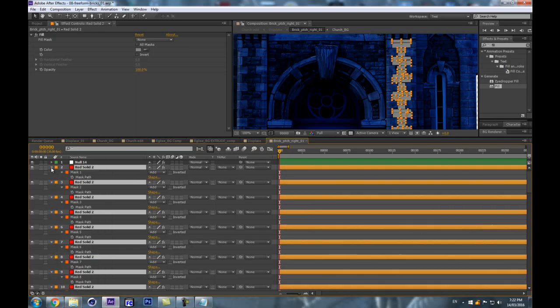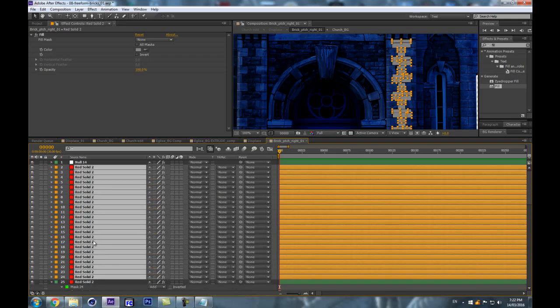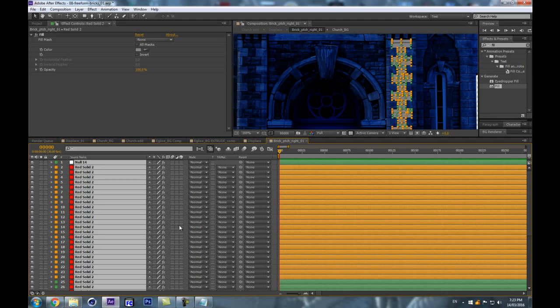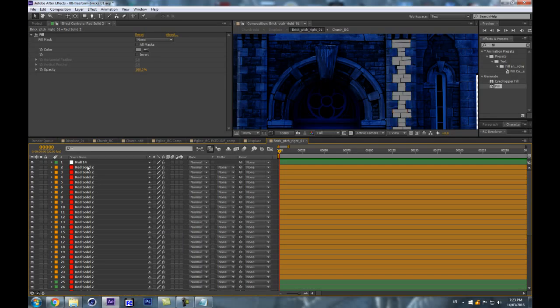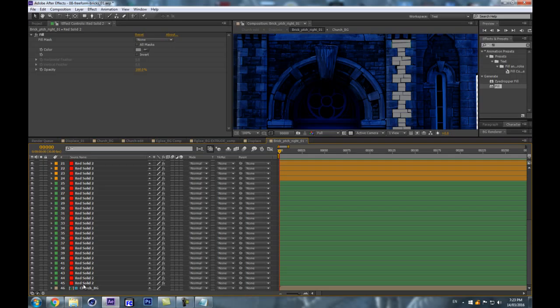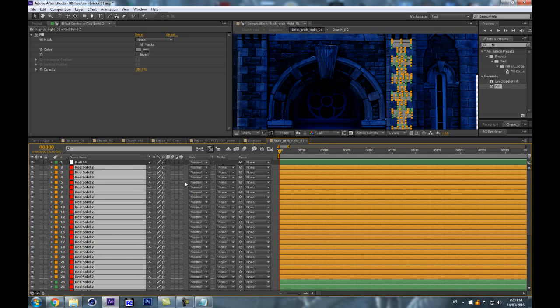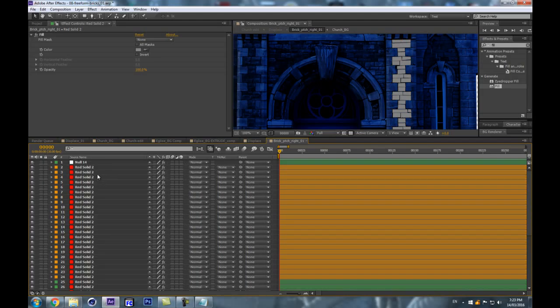Orange. Alright. So the first 24 are orange, and the other ones are green. And now we have each of our bricks on its own layer that we can then offset with scripts. So let me select from the bottom to the top, select all of those, and at first we must create an animation on them. So let's do that. We've got our fill here.